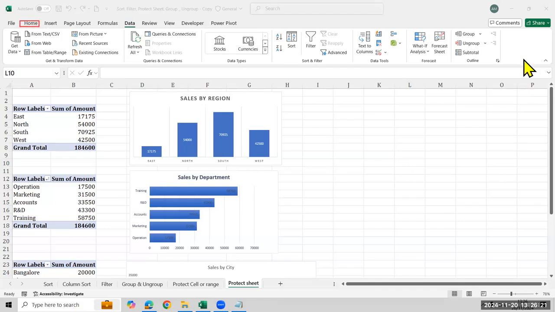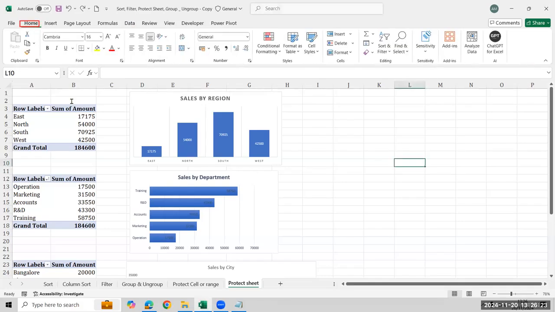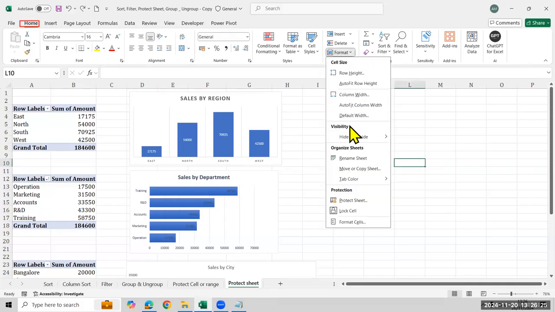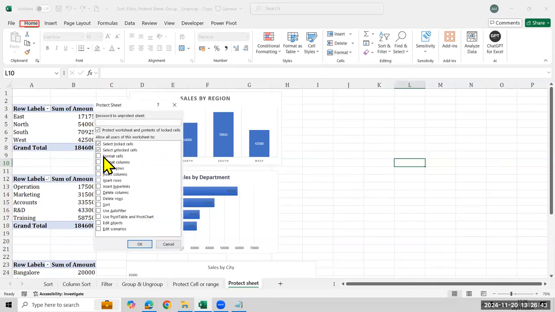In the Home tab, you have an option called Format. In this you see Lock Cell. By default, each and every single cell is locked in Excel. If you want to protect the sheet, you just need to click on Protect Sheet. What conditions you want to give to the user, you can give. If you don't want to give anything, by default these two will be selected. You just type the password here.